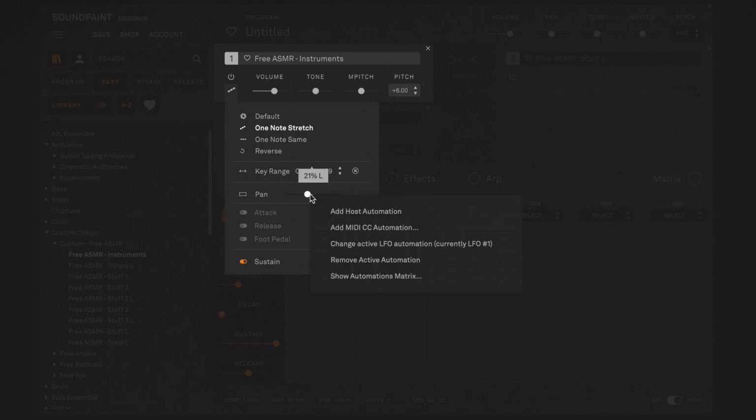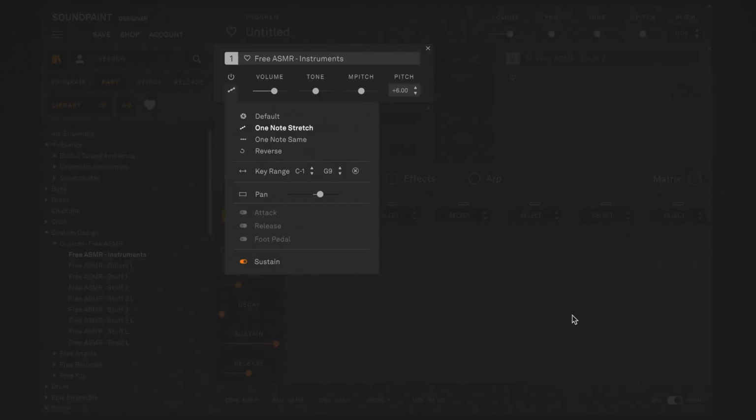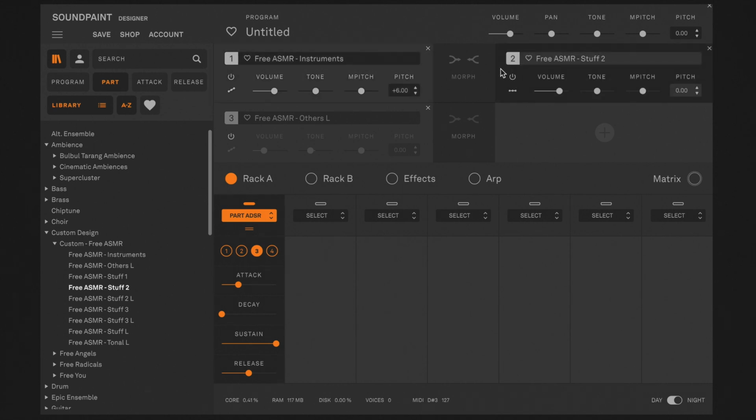Actually, could be a little faster and wider. I like that. And then for the attack, I keep calling it an attack. It's not an attack. It's an entrance. It's a non-tonal entrance.